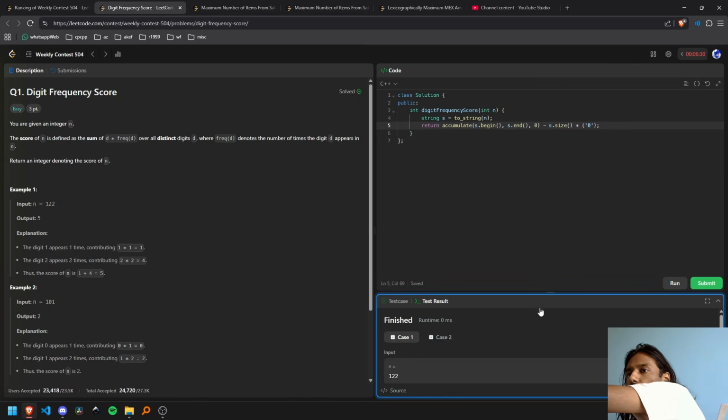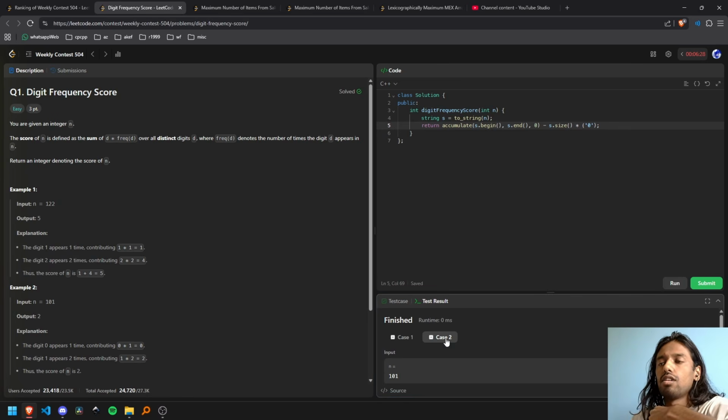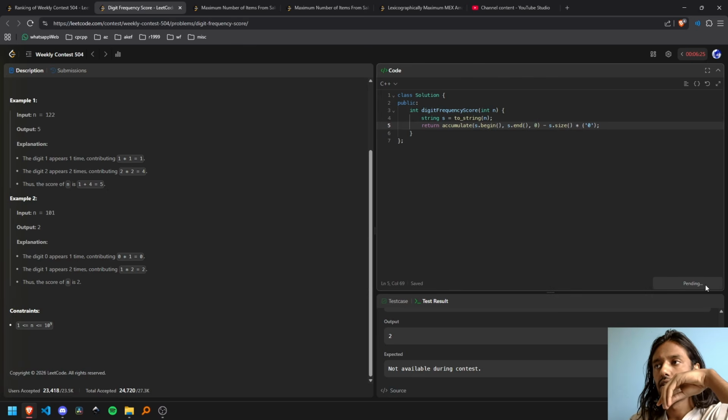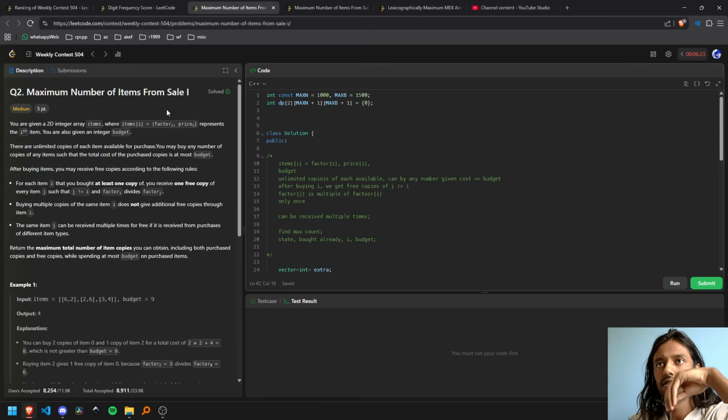This would just sum all the digits and return that. So this works for this problem as well, and the implementation is way shorter.